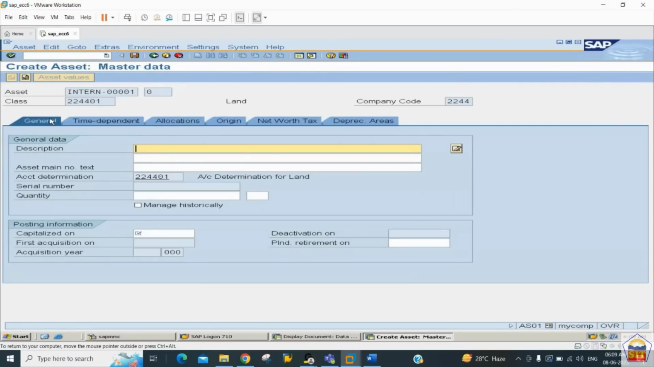the tab general data or under the tab general. Here we need to give the information. This is the asset we want to get created under the asset class land. So let it be the land for 2244. Then you can just see here we have the account determination which is going to link your GL with this asset master data, so that in case of any asset purchase, sale, transfer or retirement, the system is going to pick the relevant GL.